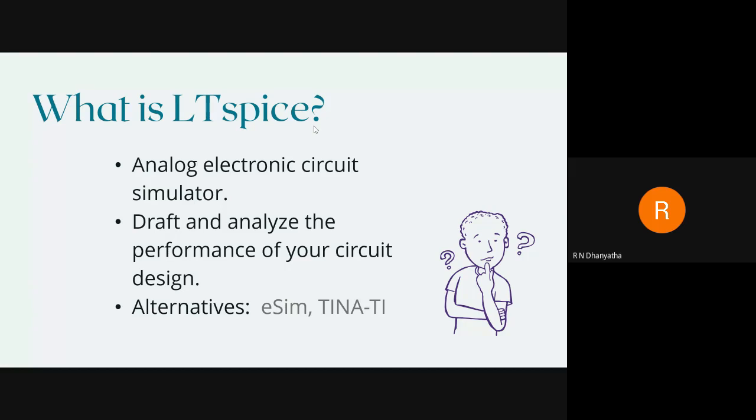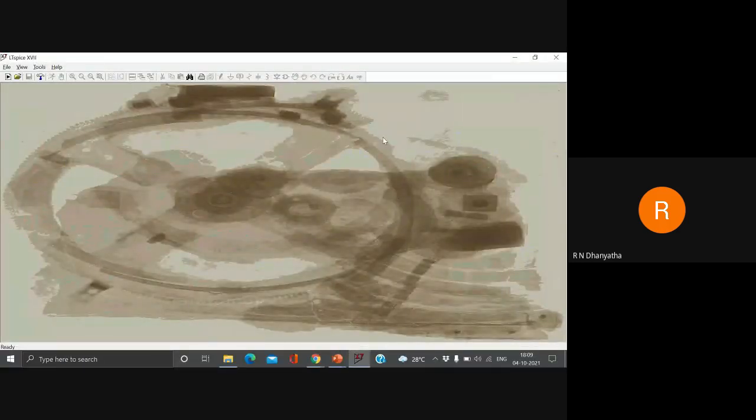You might be thinking, is LTspice the only one which we can use to simulate our circuits? In that case, no. There are other simulators like eSim and Tina-TI. For today, we'll be dealing with LTspice. This is how the software looks when you first install and open it for the first time. This obviously doesn't look good, so let's change it. As of now, our workspace is empty.